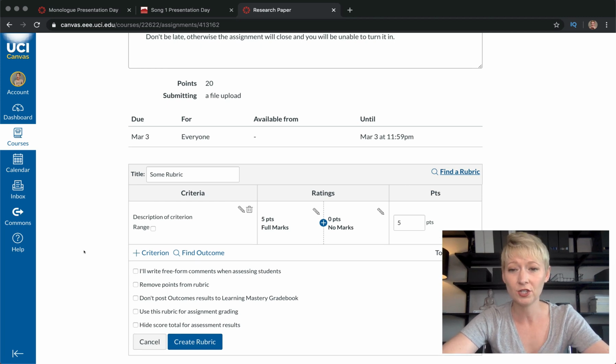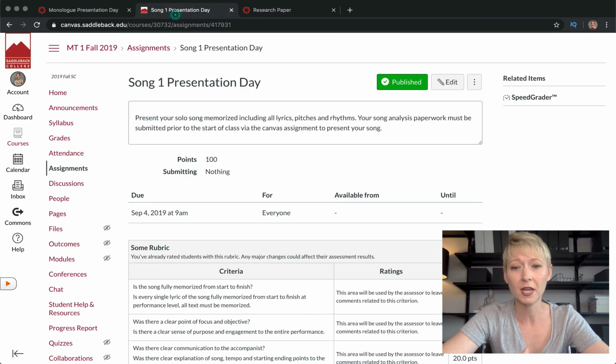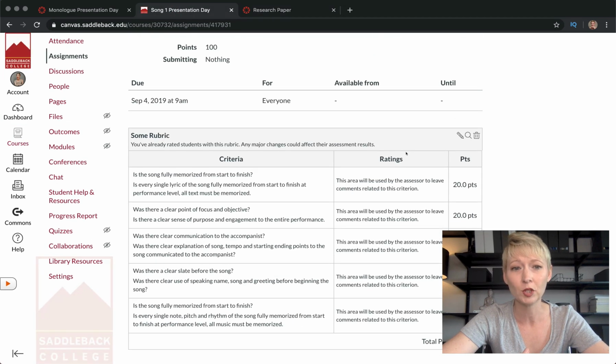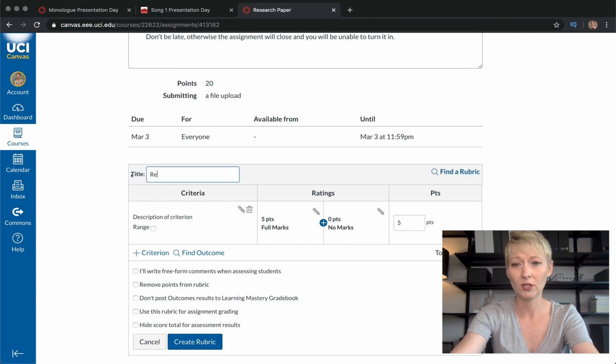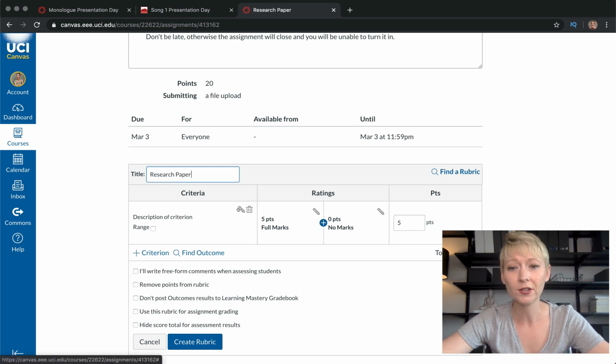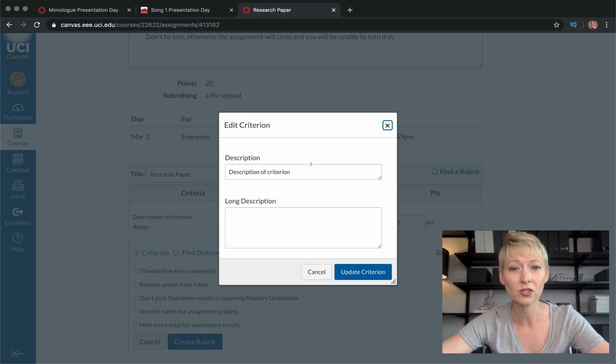What I like to do is create rubrics and reuse them. For example, in this class, I already have multiple rubrics and I can just use the same ones. So click add rubric, okay? And then you can make a title in here. You could put research paper. So give it a title. And then you're going to go over here and click the pencil and you can start to add in the description, and you can add in a longer description.